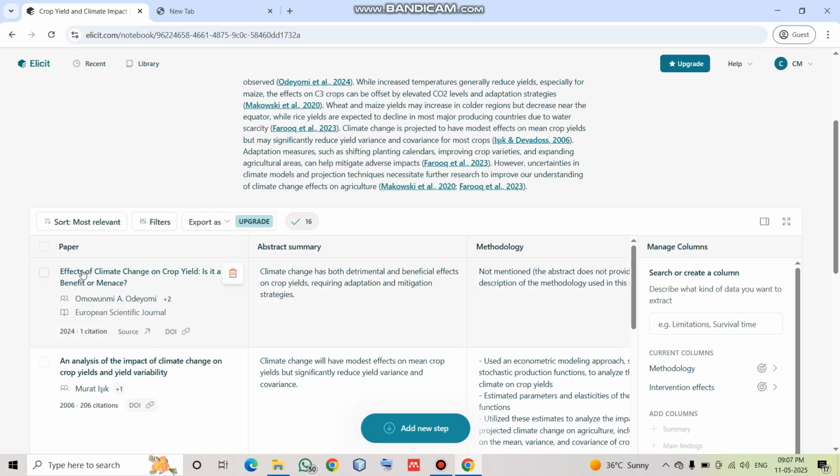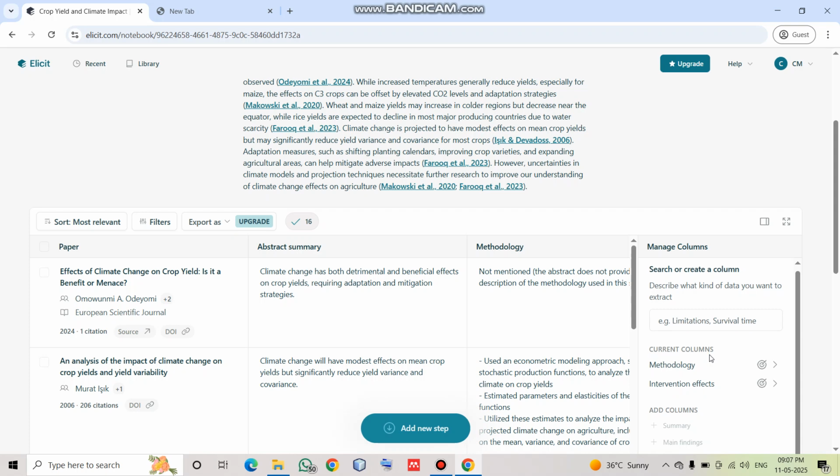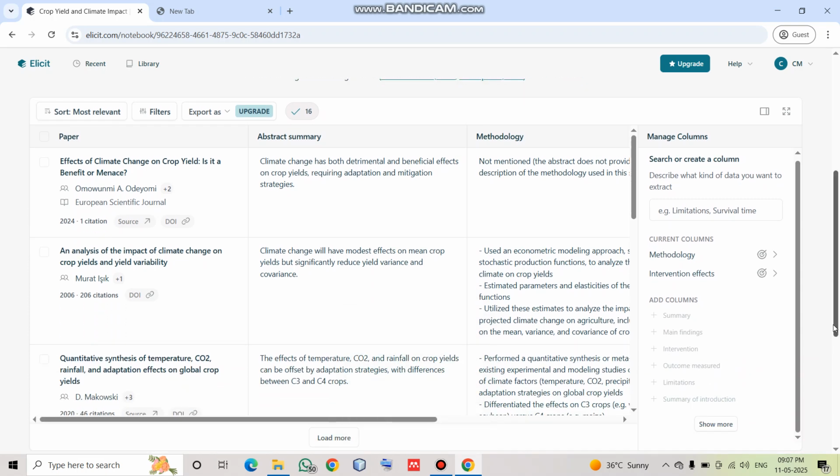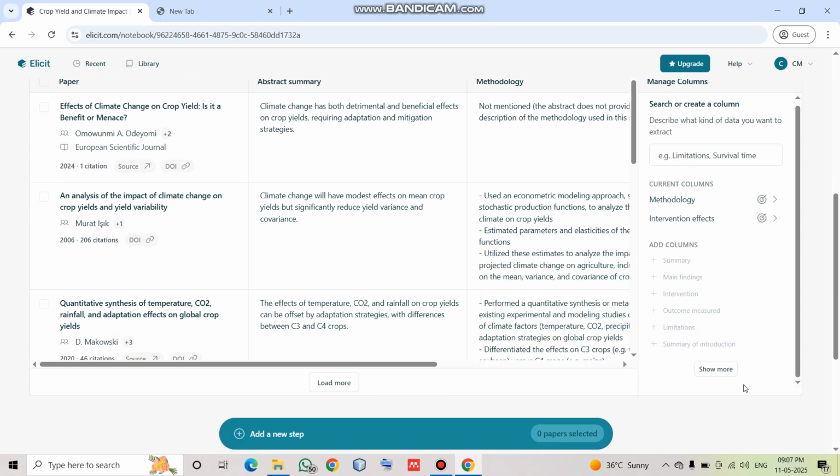The first paper is "Effect of Climate Change on Crop Yield" by a particular author, published in the European Scientific Journal. So what is the summary of the abstract? What is the methodology? We can get 3 columns in the basic plan. If you want to add more columns, you have to upgrade. Main findings, outcome measured, limitations, and many more columns are also possible to add.